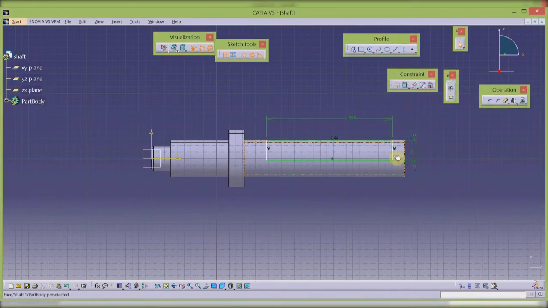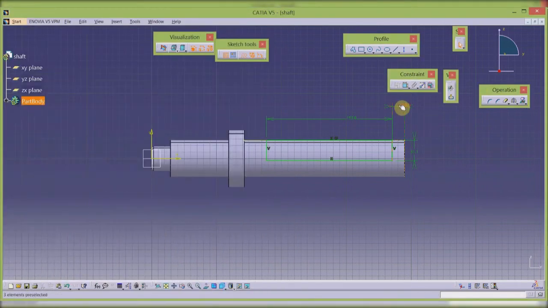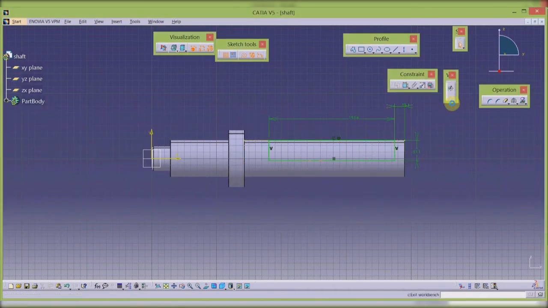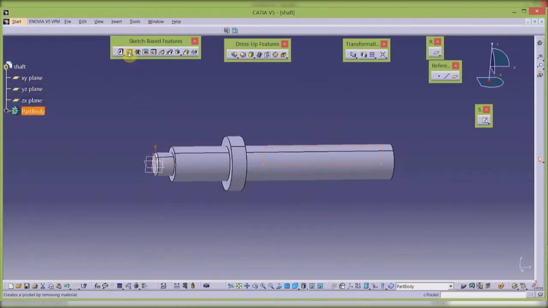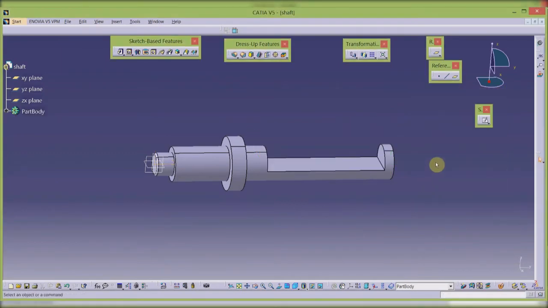Now the distance of the slot from this edge is a linear distance. The distance of this edge from the edge of this slot is 15.1. So I am done now. I will exit, and now let us remove the material using the pocket command. I will remove the material on both sides using the mirror extent option, throughout. So this is my rectangular slot.